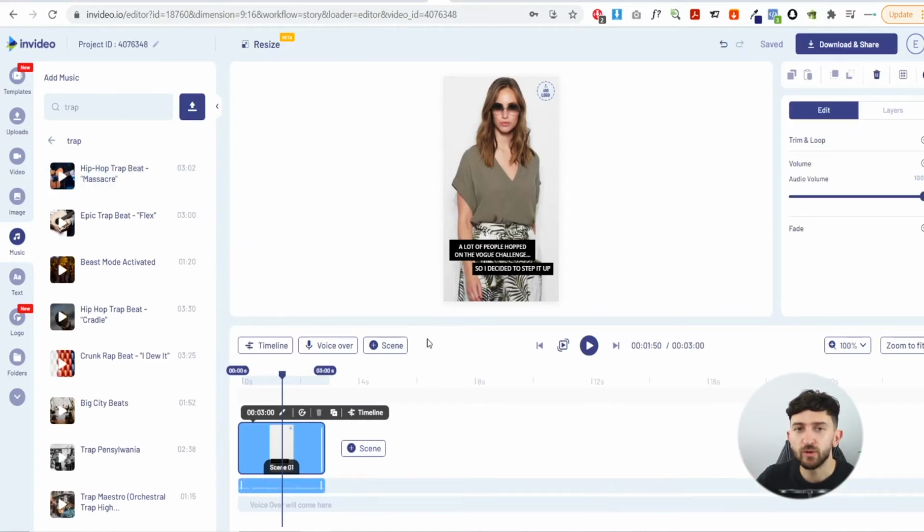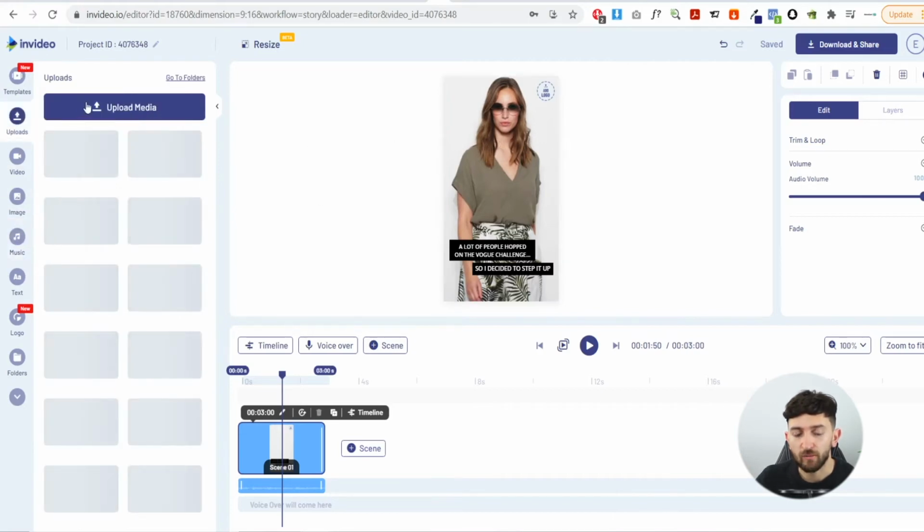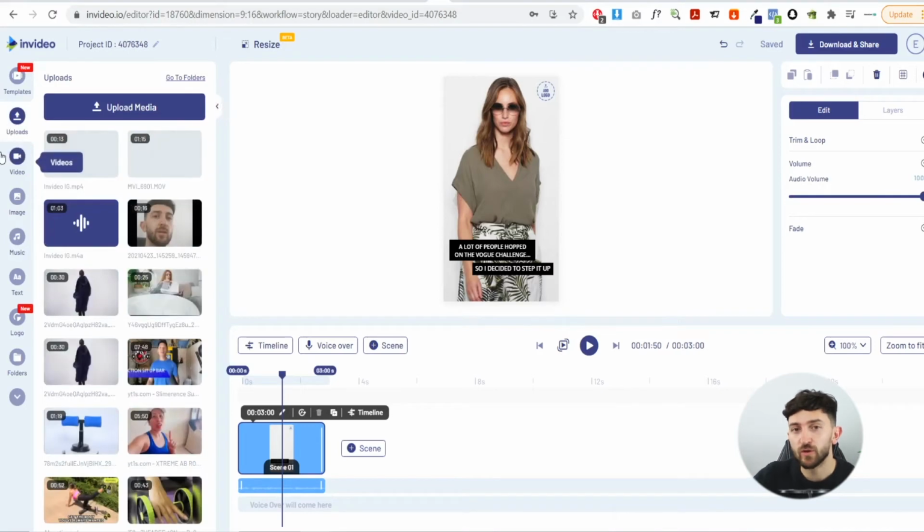So now that we've decided on the music, the next thing we're going to do is add some footage to our first scene. So over here you can see we've just got this default footage that comes with the template. Now if you want to add your own footage, you can just go to uploads and upload your own footage. So once again, if it's of your restaurant, you can film your restaurant and add that to here. But if you don't have any footage, you can use the library as well.